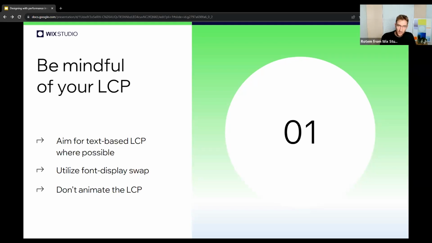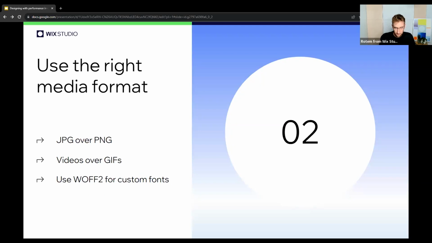Cool. So next up, we have proper use of media. I've mentioned before that Wix is compressing your uploaded media and automatically converts it to the WebP format, which is much more efficient than JPG and PNG. However, uploading light and efficient media files will result in lighter files on your site. So it is also important what you're uploading.